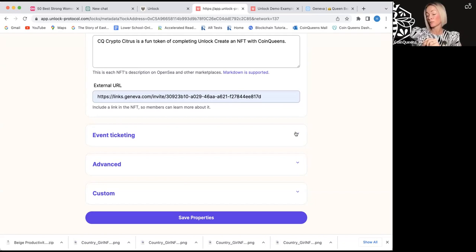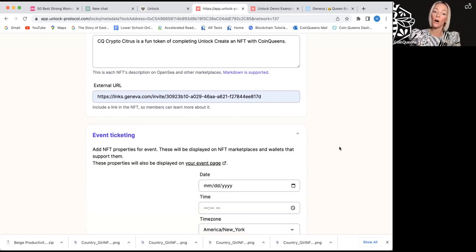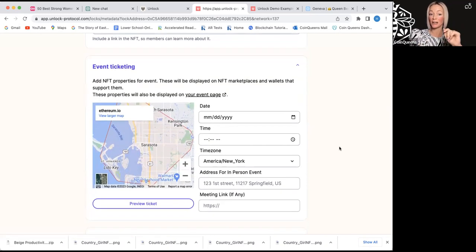If I was using this for a ticket, so say I was using this to host an event and this NFT was going to be the ticket, there's all kinds of information that you can put in here about your ticket, which is amazing. And even if I wasn't using this for a ticket now, let's say that everyone that came here today, in a few months, I go, hey, I'm hosting an event at NFT NYC. You can come if you have the crypto citrus, and I could put this all in there, and then this would serve as your ticket.